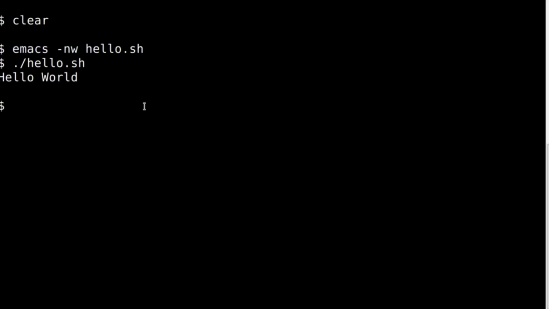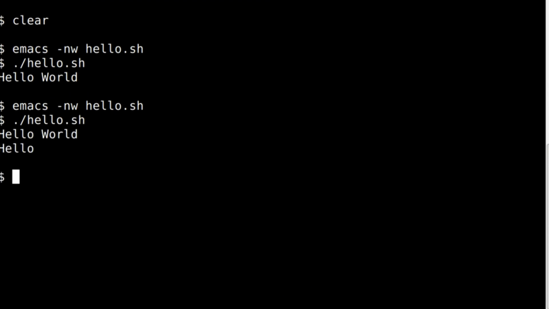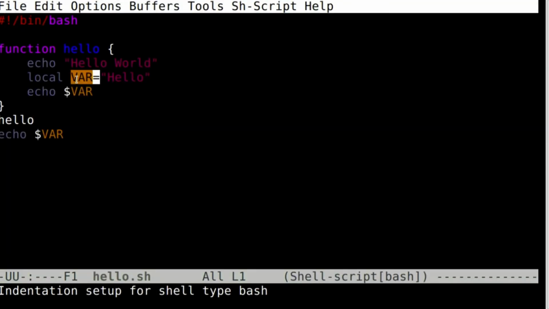But if we were to output it inside, it will output the variable contents. So if you now run it, you'll see it outputs hello here, which is the variable contents. So you'll see that the variable var exists inside the function hello. It's called a local variable.